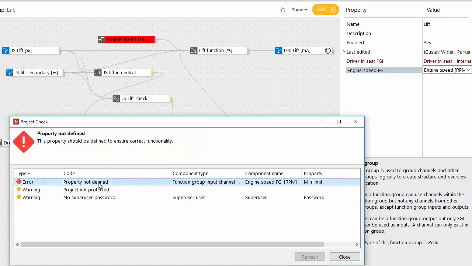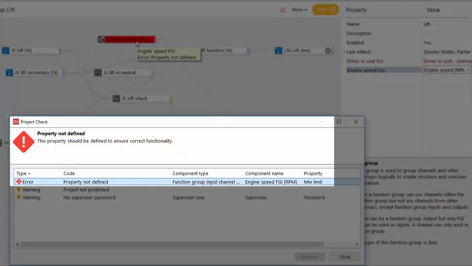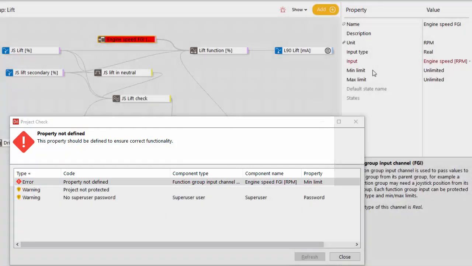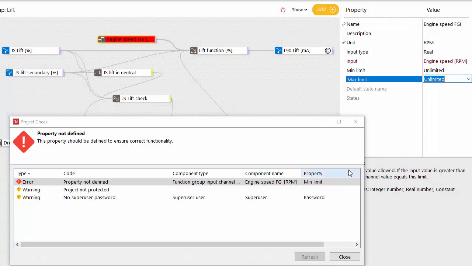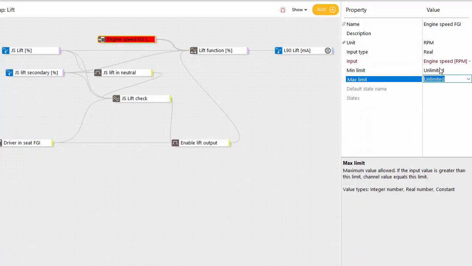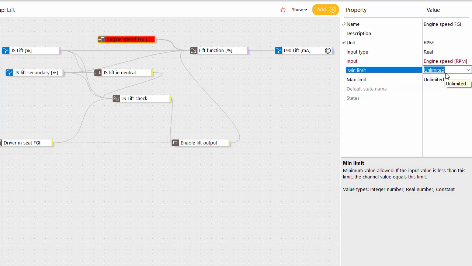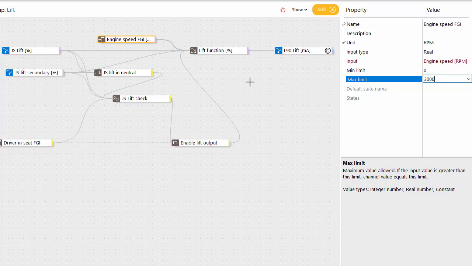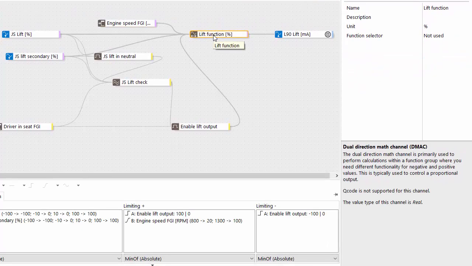So, property should be defined to ensure correct functionality. So that's the min and max limits. It allows any sort of signal in here of this value type at this moment. So let's narrow it down to 0 and 3000. Those are reasonable values. So if the value would go outside of these, it would be clamping it to these limits, making for a more predictable analysis of what's happening in here.